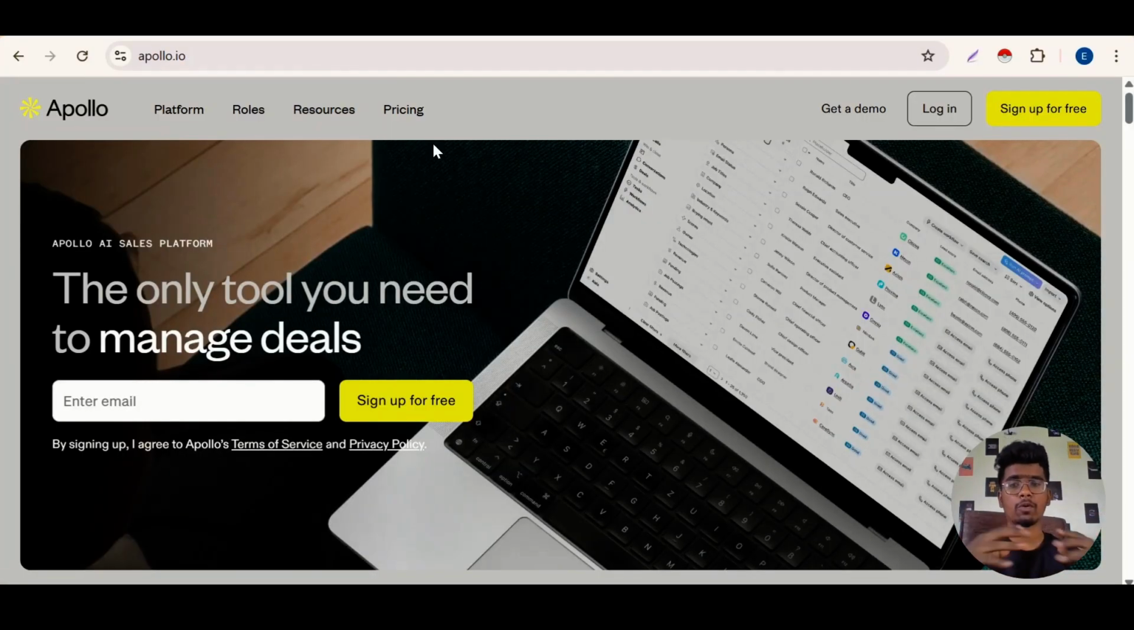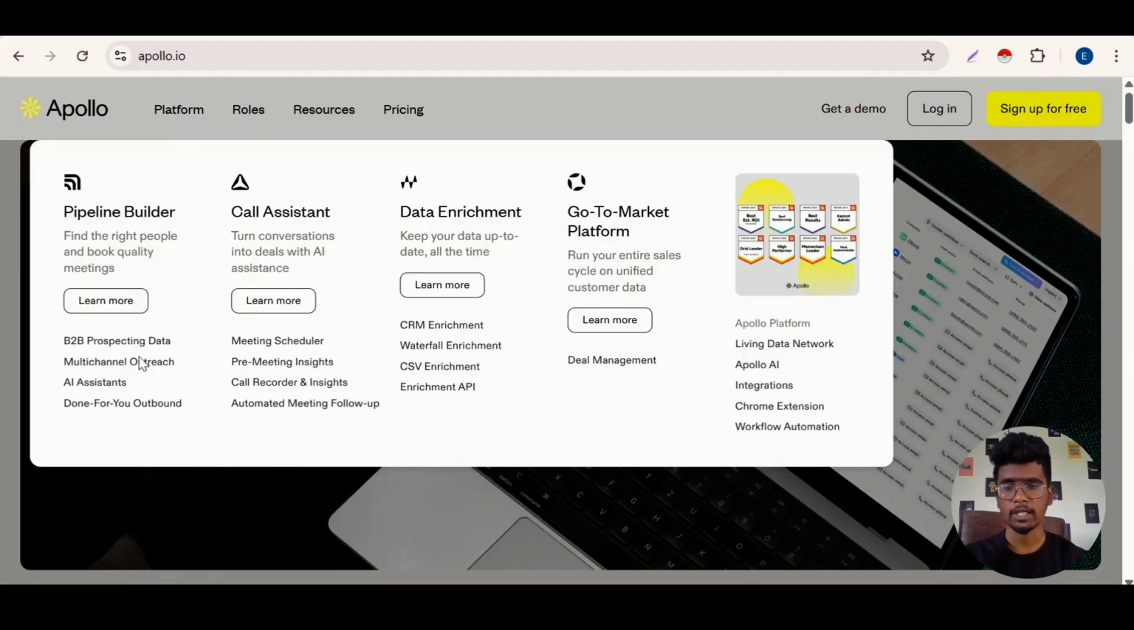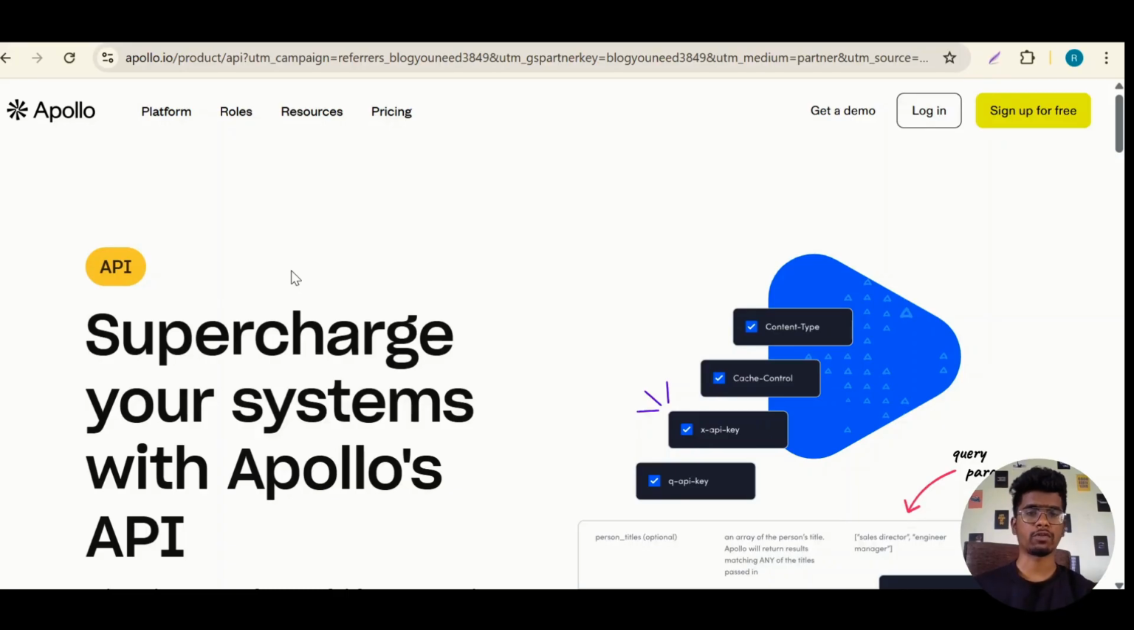Apollo, what is Apollo? Apollo is a multi-use case platform. We can do prospecting, multi-channel outreach, AI assistant, meeting scheduler, and CRM enrichment also using Apollo. But now we are mainly focusing on building lead lists for our ICP to target the prospects. First of all, we want to create a free account.